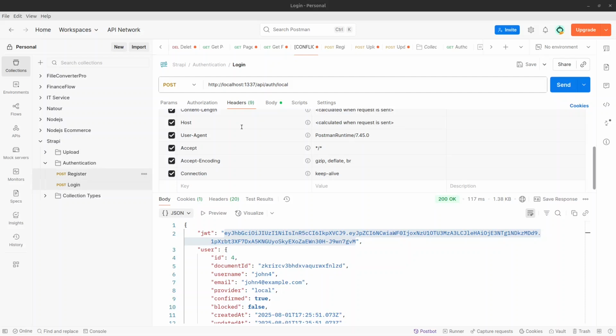Hey everyone, welcome back. So we have just finished with the media section in Strapi: how to upload images, how to update images, how to fetch images. So we just completed that section. In this video, we will see how to set up advanced Postman. So we just automate this little part over here.